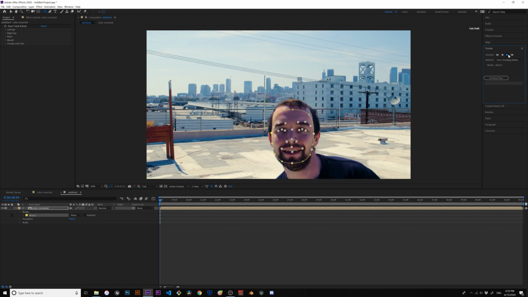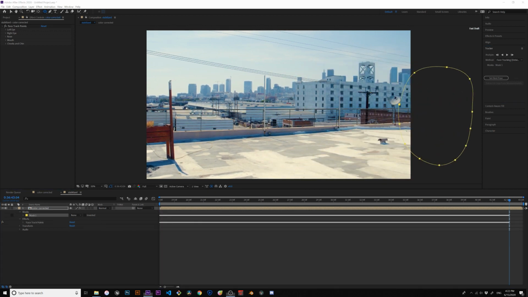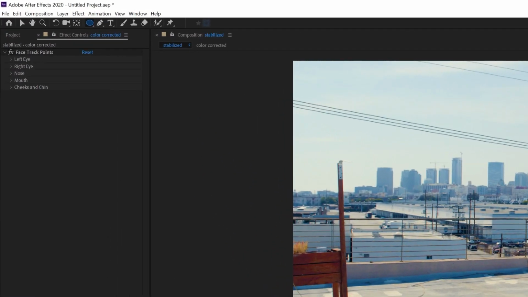After about 20 minutes, I got pretty bored and realized the track was done, so I came back to stabilize the footage. In the effect controls panel for the current layer, we can see what the face tracker did. It added an effect called face track points, which contains data for the various features of the face.